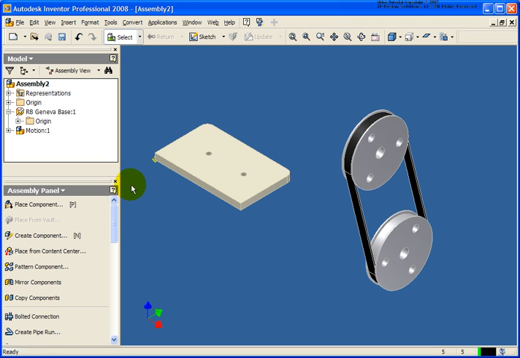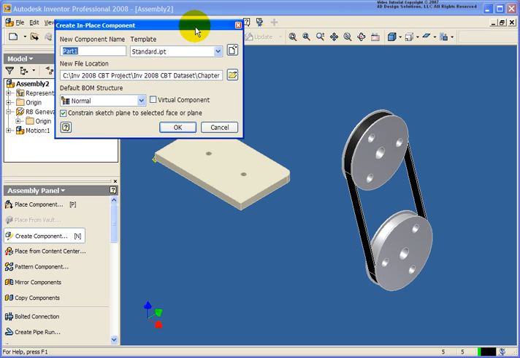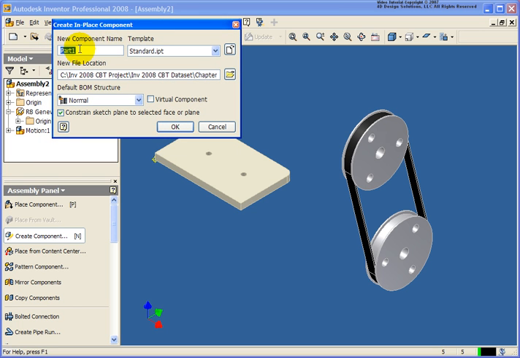The next portion in this lesson we're going to cover is creating a brand new component. So if I click on Create New Component, or N for the shortcut key, in the dialog box, we can designate a name. We can designate the template file. So if I select on that, you'll see that we can place in a sheet metal part, a standard assembly file, a standard part, or a weldment.